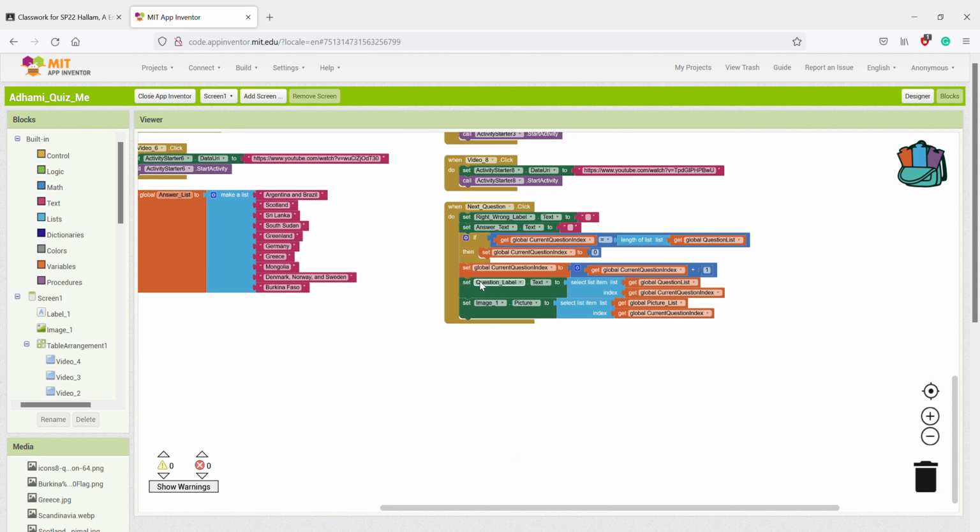So when next question is clicked, I set the wrong answer to nothing because it's over. And I set my right answer to nothing because I move on to the next question. And if global current index is equal to the length of the list, I get the global question index, then I set the global question index to 0. Then after that, you just set the global question index to plus 1, because when it goes to the next question, it needs to be able to move on.